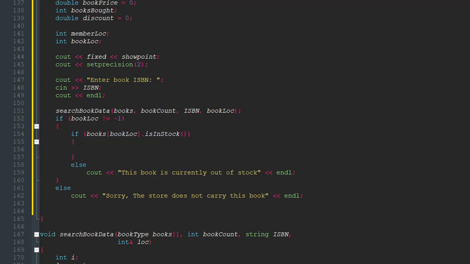we need to calculate the book price, right? And the book price will be equal to the books with index of book location, and we need to get the book price. And now, once we're done with that, we need to move on to the next step, which is getting the member ID.